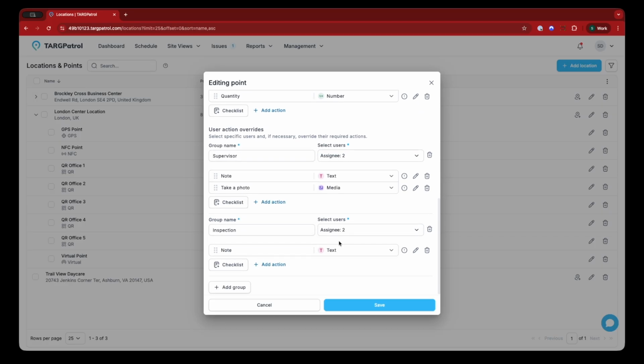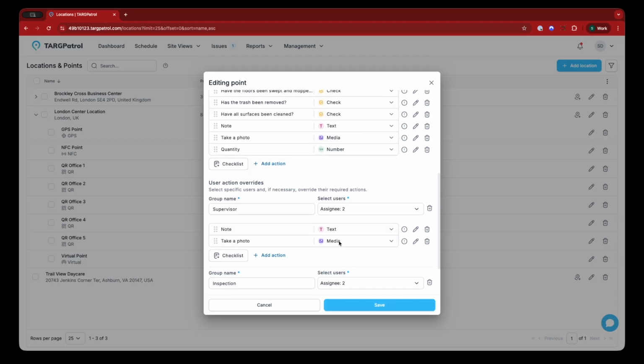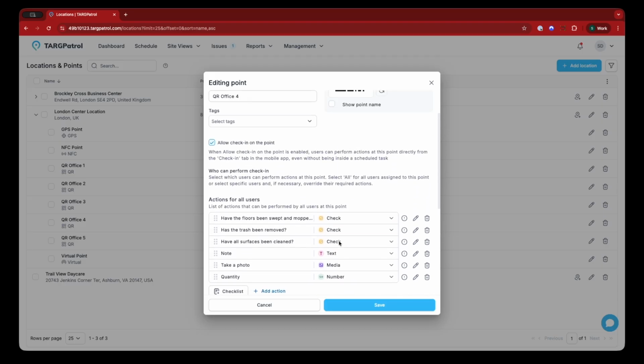You can also combine scheduled tasks and check-ins together. A point can be used inside a scheduled task with its assigned workflow, while still allowing direct check-ins when needed. This provides full flexibility for both structured task execution and on-demand activity.